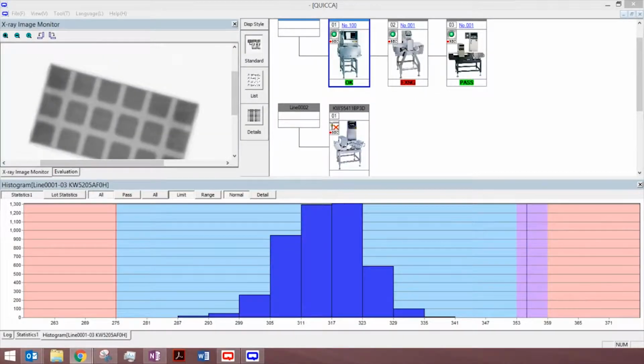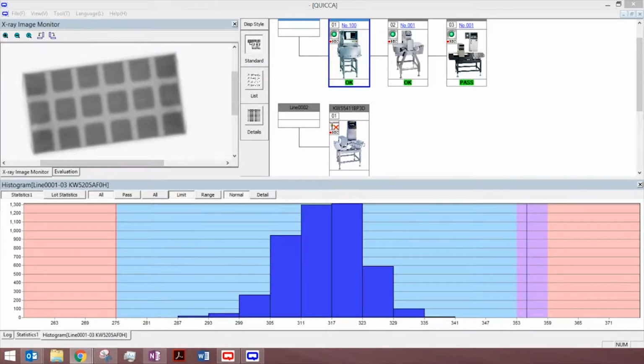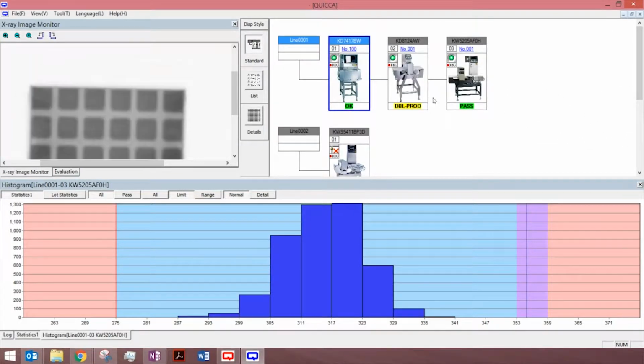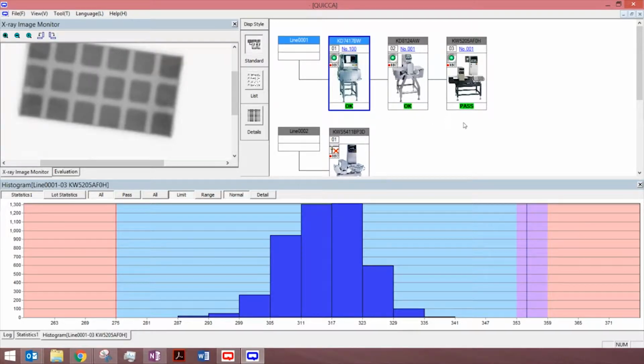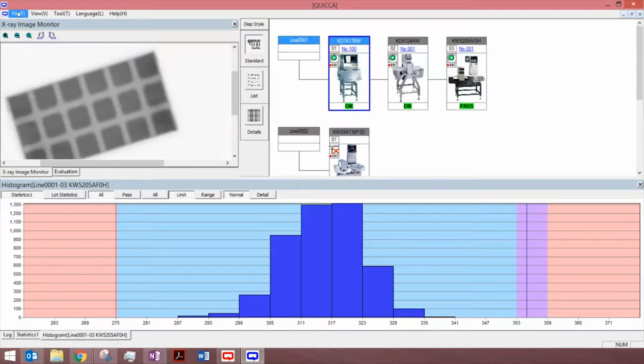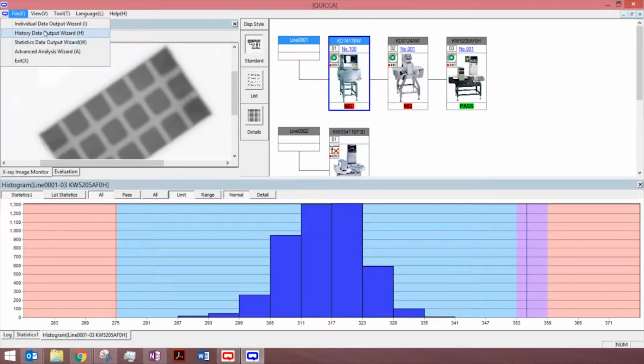Today we're going to go over how to output data from Quicka. So to begin with, I have 3 units all connected up that have been giving me data over the past couple of days. To extract said data, File, and there are 4 options that we can select.